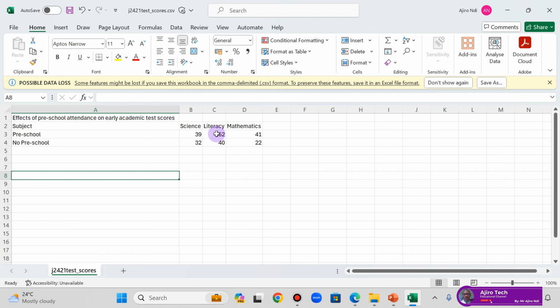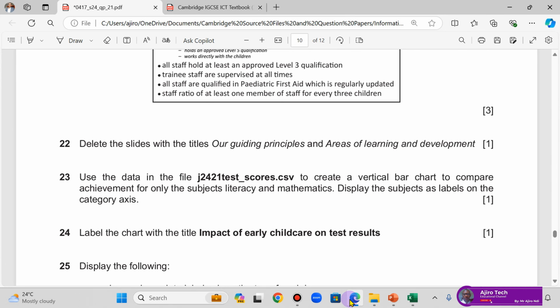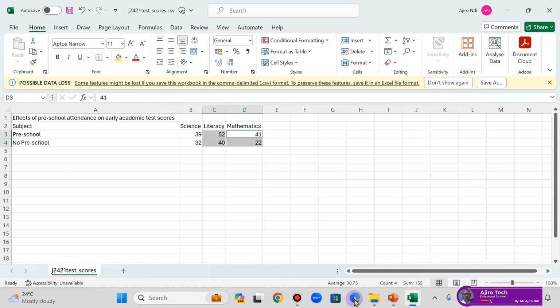So I'm going to highlight, hold my Control, highlight the first one, hold my Control, highlight this. What else? Okay. They said display the subject as labels on the category axis to compare achievements for only the subjects literacy and mathematics. So this is going to be for the subject here. And this is going to be for the schools. So I'm going to highlight this as well.